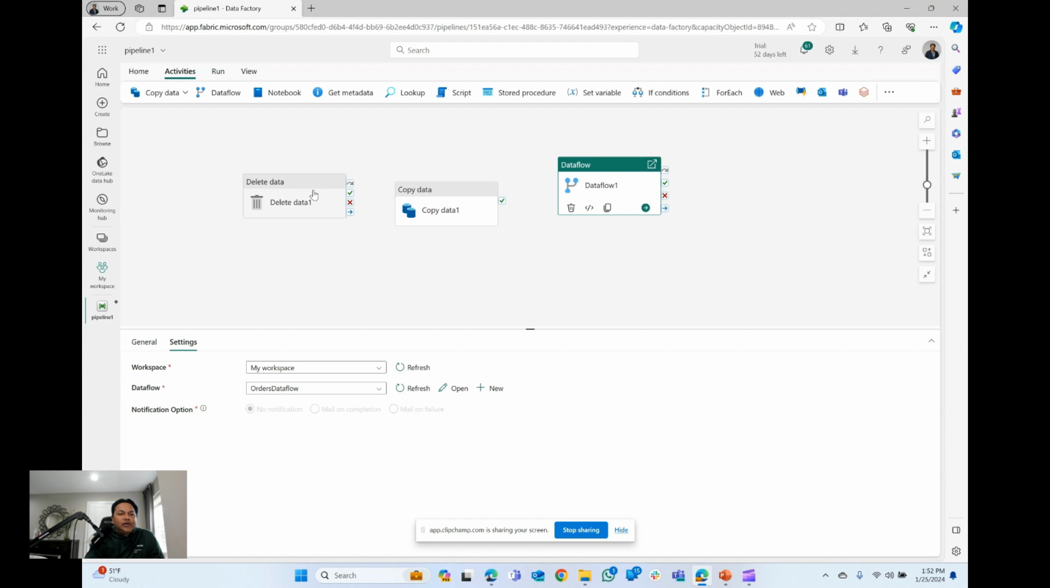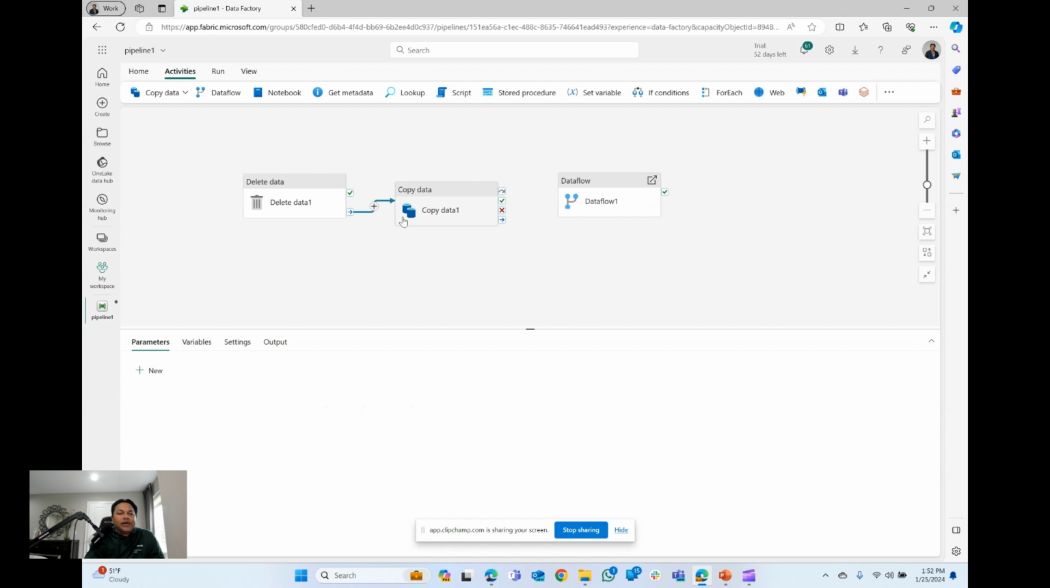So for that, you can have this delete data, and notice there are these pins that notify how to connect. So the first one says on skip, the second one says on success, then on fail, and then on completion. So if you want something to happen after the delete data completed, you drag that delete data completion pin to your copy data activity, right? So your copy data activity will execute after your delete is completed. And similarly, once the copy is completed, then you want to make sure your data transformation happens, right?